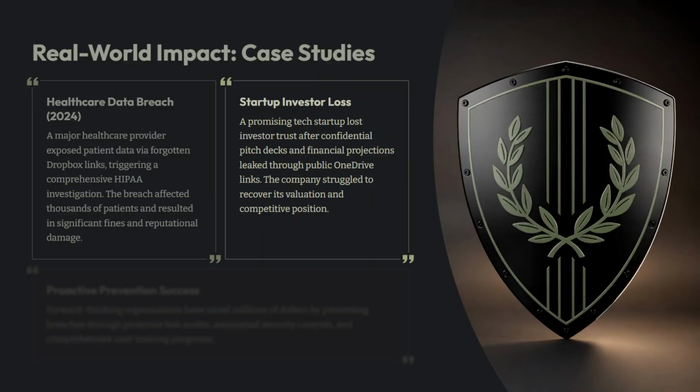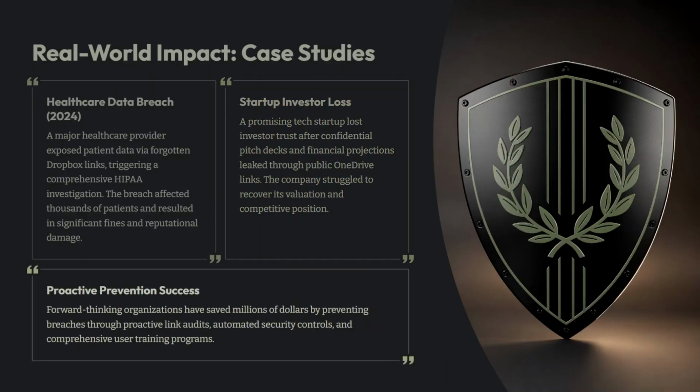And conversely, what does success look like here? Proactive prevention success is simply organizations saving millions of dollars a year by avoiding these breaches altogether. It means regularly auditing, using automated controls like DLP, and training users, so the organization's security posture shifts from reaction to preemptive defense. That's the core takeaway.